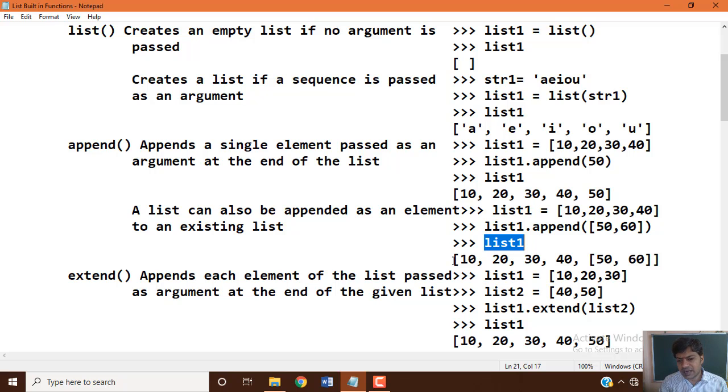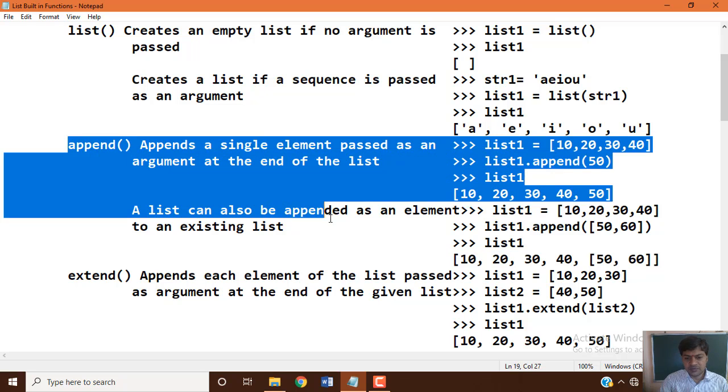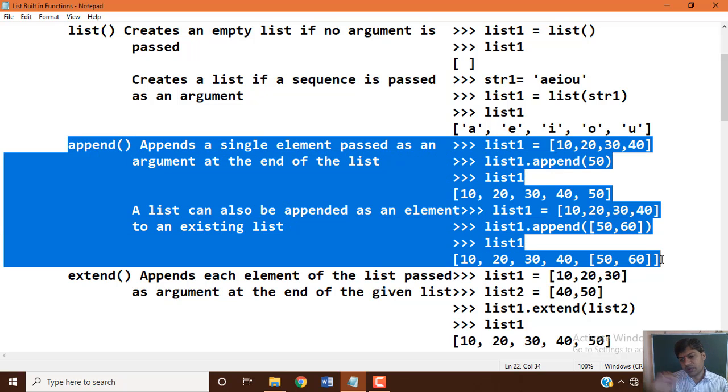Now see the way it is added: 10, 20, 30, 40, and then an inner list, which is created when you pass a list as an argument to the append function. This means the output after the append function with a list as an argument is a nested list. So that is how the append built-in function works in Python programming.